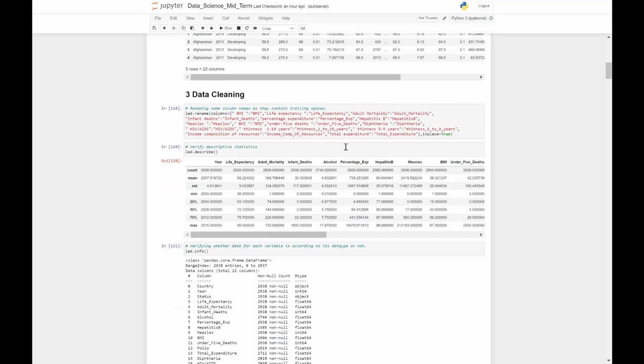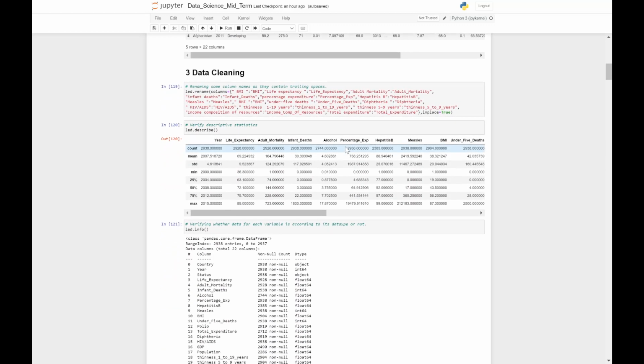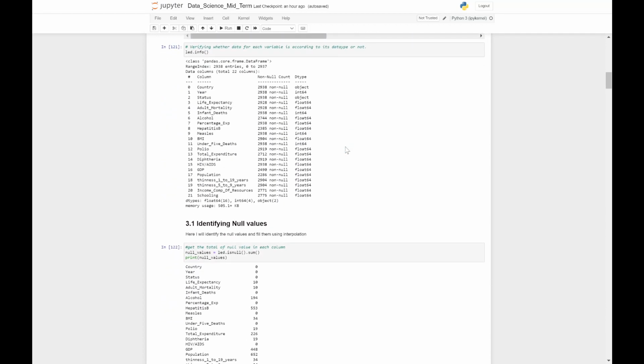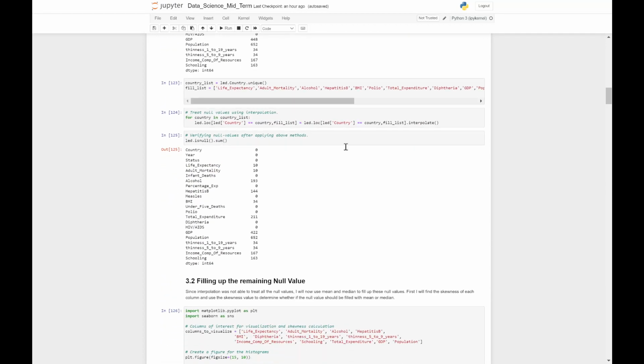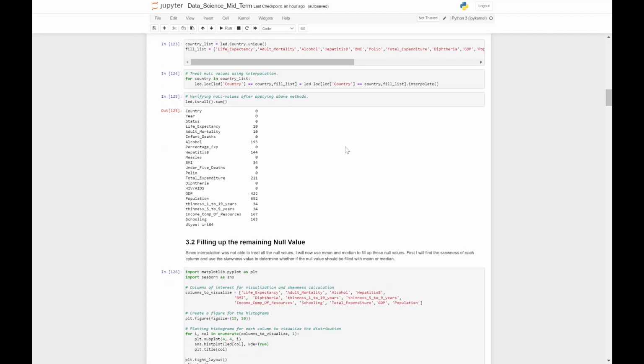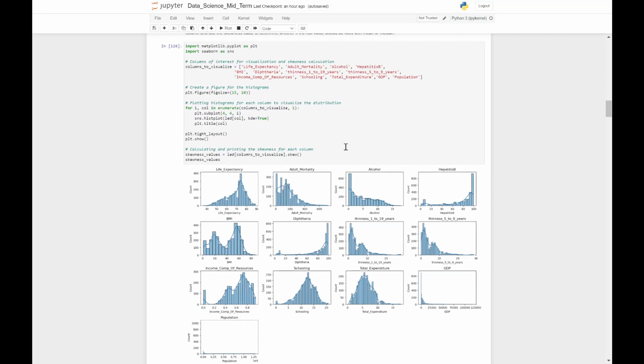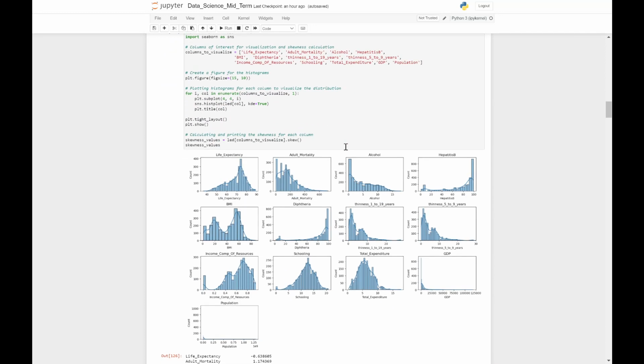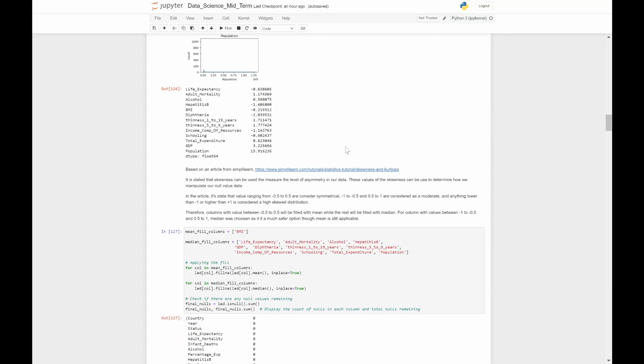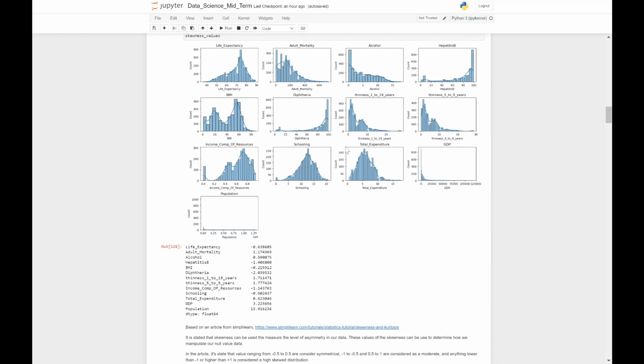As I skim through the page, you see that after loading my data I started doing data cleaning, and I identified the null values. I tried to treat the null values with interpolation, but not all null values were treated. So after that, I tried to replace these null values with mean or median based on the skewness level of each column.